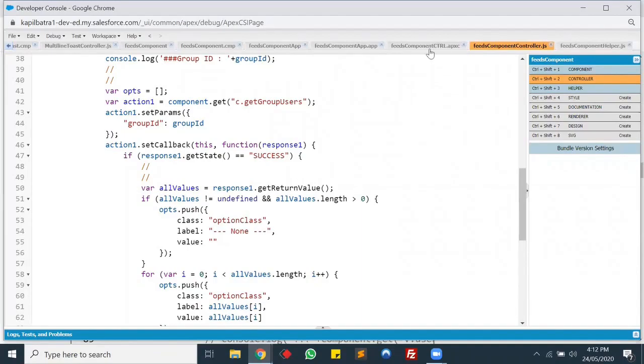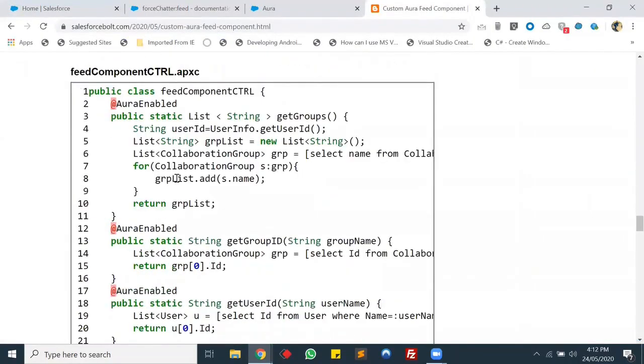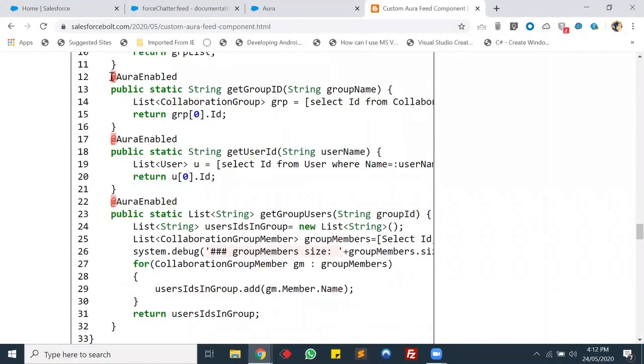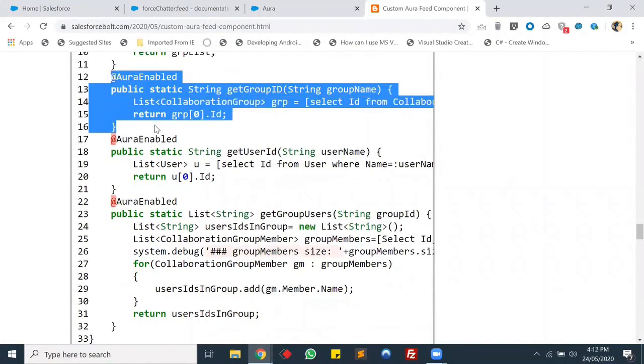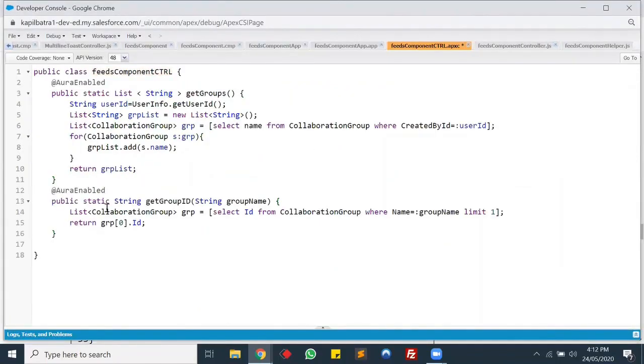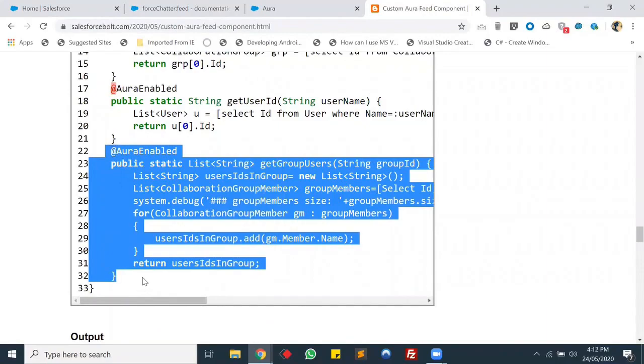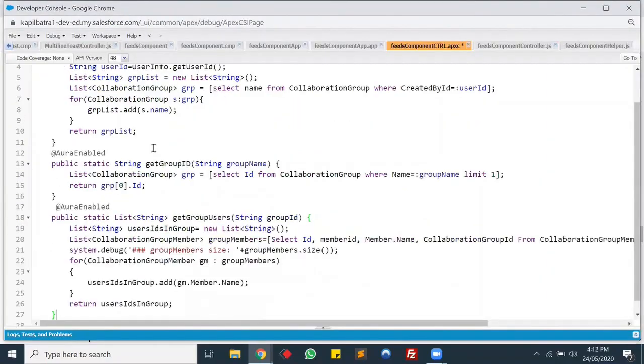Let me just show you. Here it is. In the first function I'm getting the group ID based on the group name, and in the second function I'm getting the users. First let me copy this group ID function. All right, so now we are having the group ID. Now let's get the list of users. This is the function to get the list of users based on that group ID. Let's save it.